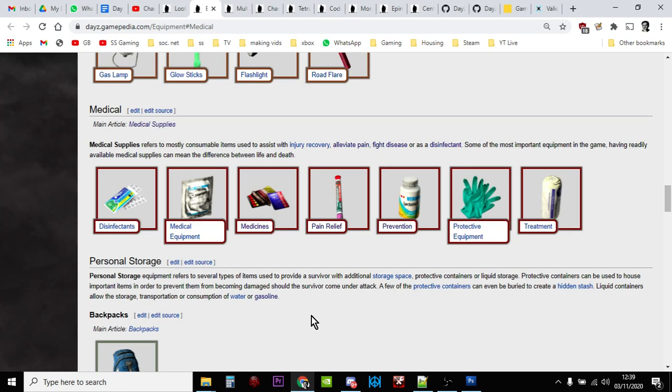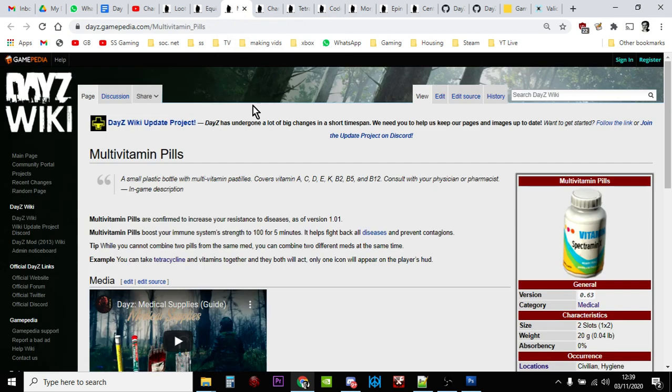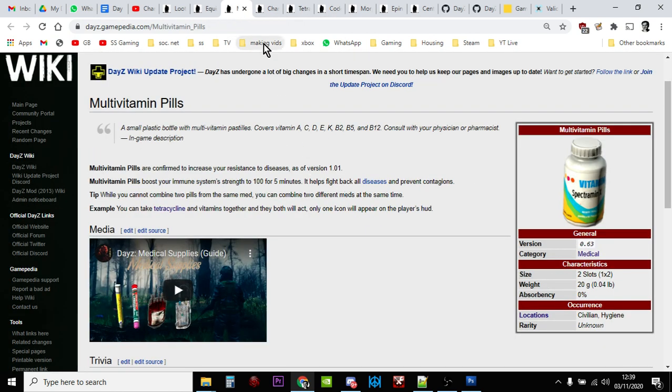Hi everybody, so in this video I'm going to show you how you can add more medicine to your DayZ private community custom server. And there's a few different aspects of adding more medicine. Quite a lot of different loot. You've got things like multivitamins, which are kind of preventative against getting ill.